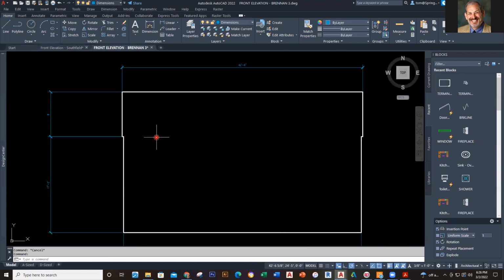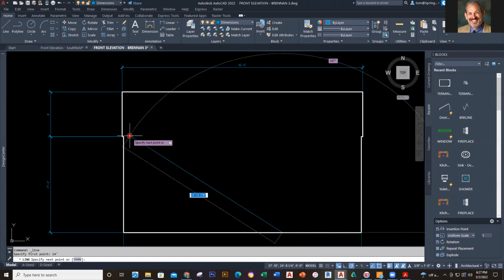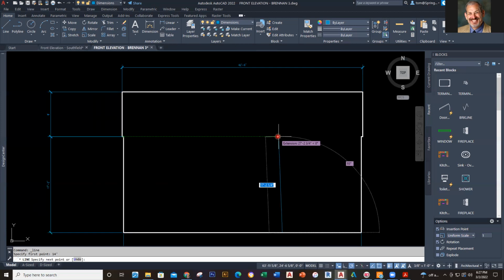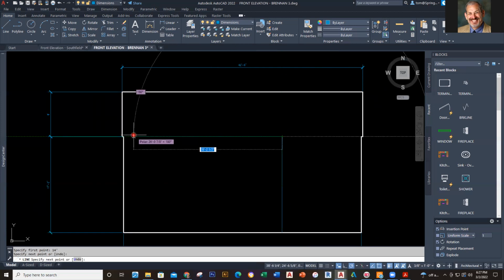So I'm going to start my line command here. I'm going to touch it here and pull it over, and I'm tracking right now. I didn't start the line command yet. I'm tracking over, and I'm going to type in 14 feet. Then I go straight up. Okay, and then I go here, touch it, and pull this over. This is the object snap tracking that we talked about. And I'll go over here and go to there.